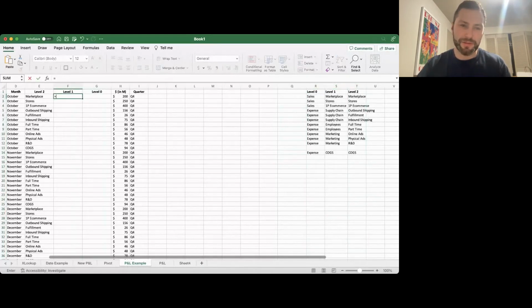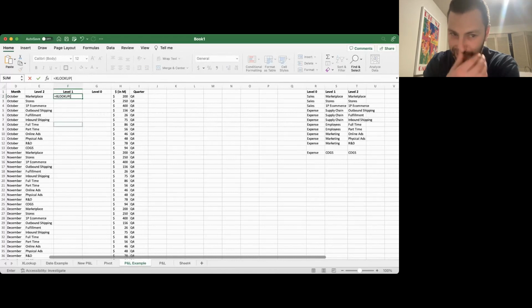I'm going to go equals XLOOKUP. You might not be able to see the formula on the screen, but what it's going to do is first look at the lookup value. So that's going to be marketplaces, right? That's the first thing I'm doing, kind of like a VLOOKUP. Now it's asking for a lookup array.